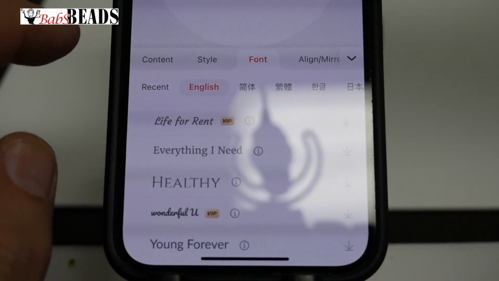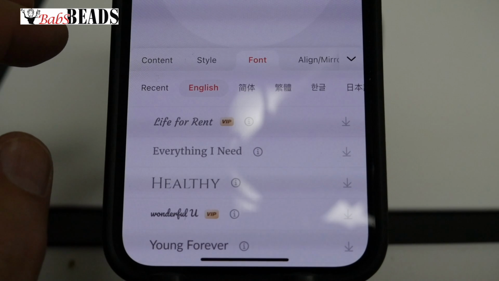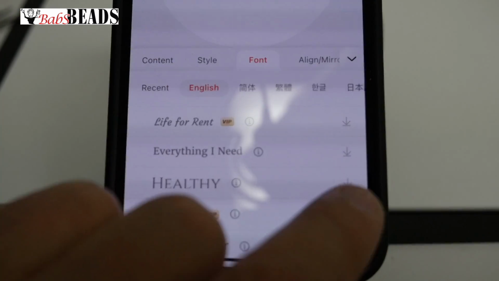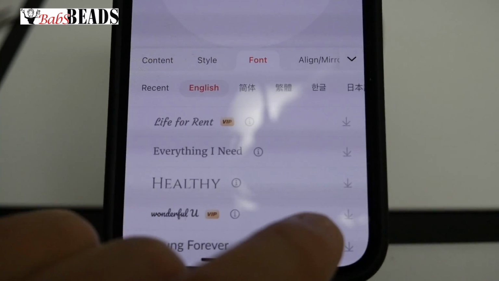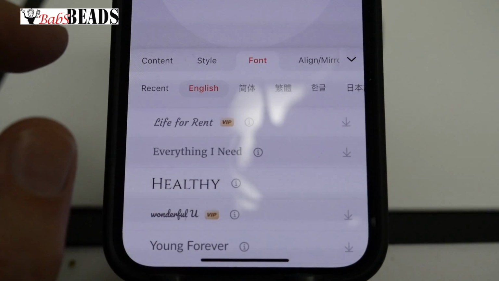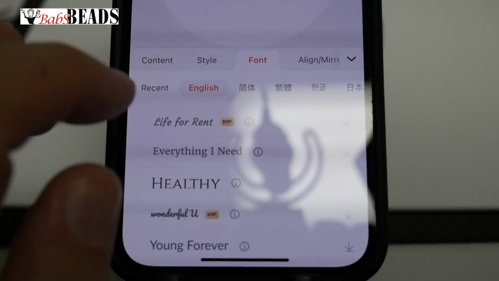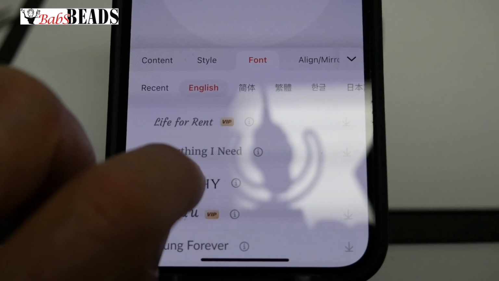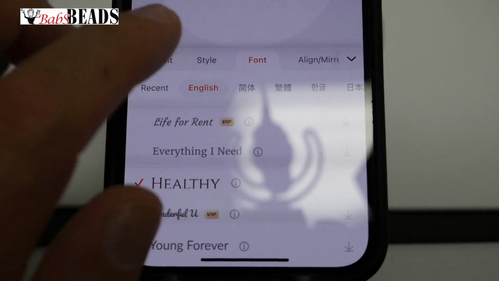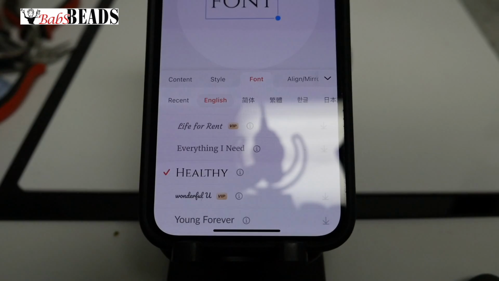Now you'll notice there's some arrows down. That means it's not downloaded yet. We can just click on that and download it from the internet. Doesn't take that long to do it. And then we could change the font just by clicking on it. See that? Let's zoom out.